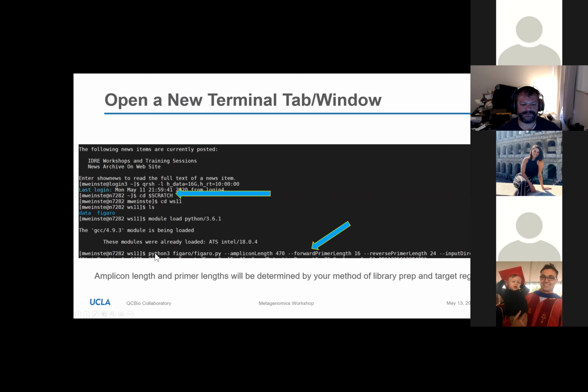So you're saying python3, and you're telling Python 3 to run Figaro, the figaro.py program. You're going to give it an amplicon length. This line is unnecessarily long because I'm putting in the long version of the arguments. There are short versions of these arguments as well, but for the sake of this one, I want to use the long ones just so people can be very clear about what it is. So amplicon length is the longest amplicon we expect to generate.